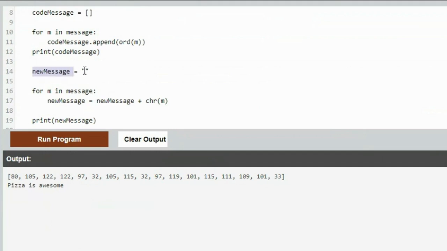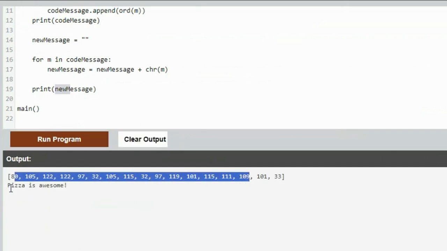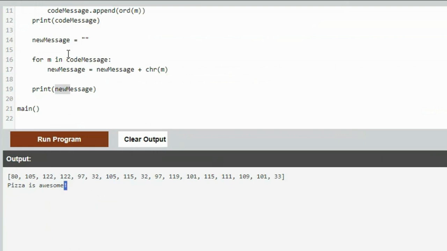So this creates a new message that's empty. And for m in, now what did we call our list? We call our list code message. So I'm going to do this as code message. So it's going to go through my ASCII list, 80, 105, 122, 122. It's going to go through that whole list, and it's going to convert each character back as a letter and save it in new message. And then we're just going to print whatever the new message says. There's the ASCII list. There is, with the exclamation point at the end, which is supposed to be 33, I guess. There is the decoded. So encoded, decoded.